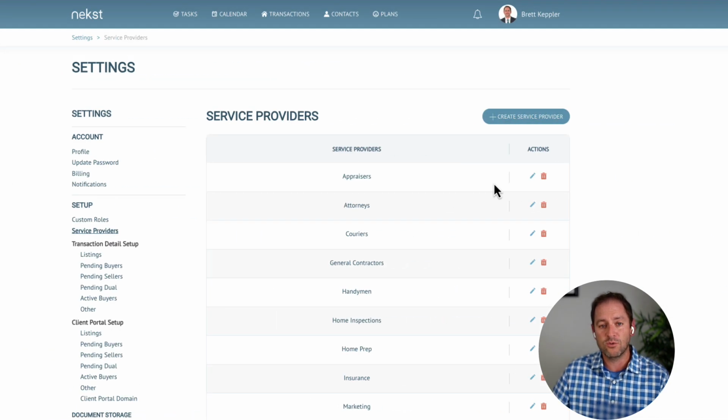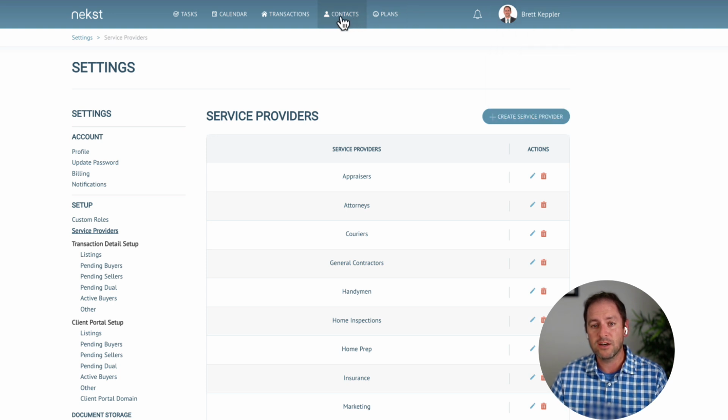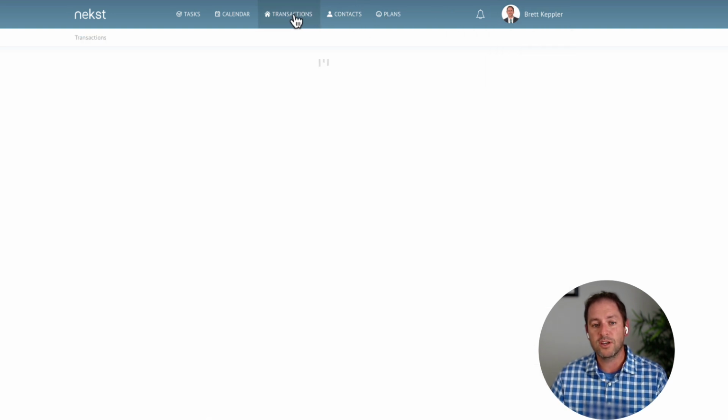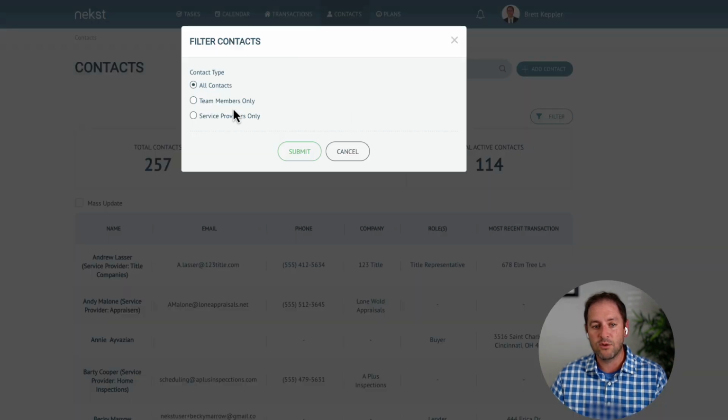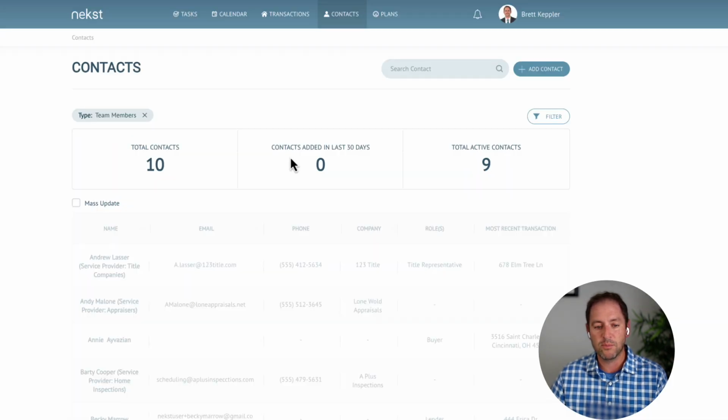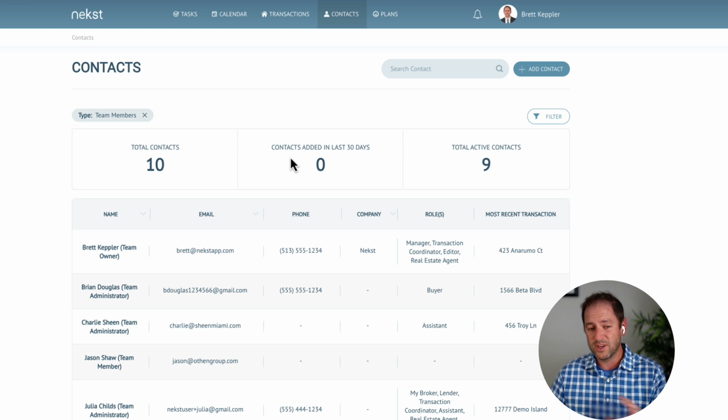The first thing that you will do when you create a team account is you will start inviting your team members. So I'm going to come in here to my contacts page and I will just go ahead and click on my team members. We are in the process of redesigning this page, so if it doesn't look like this for you, just kind of hang in there and we'll get to it. But these are the different team members that are on my team.